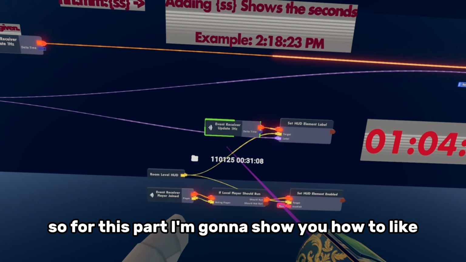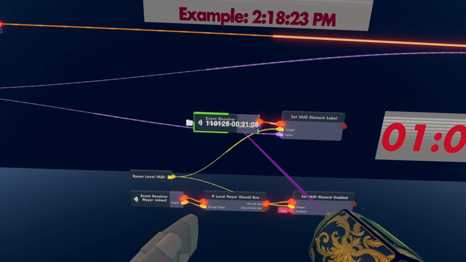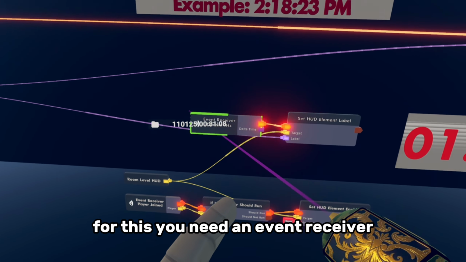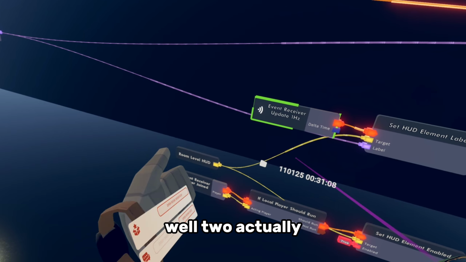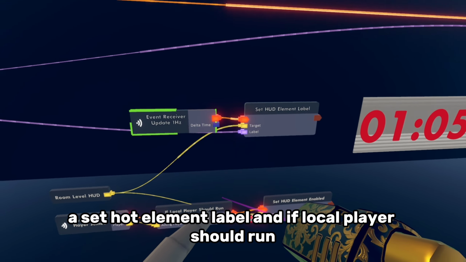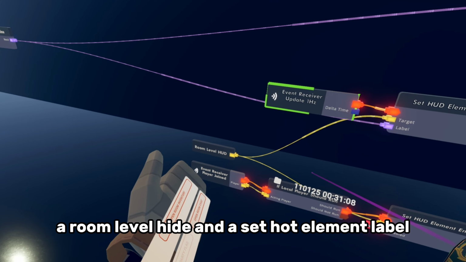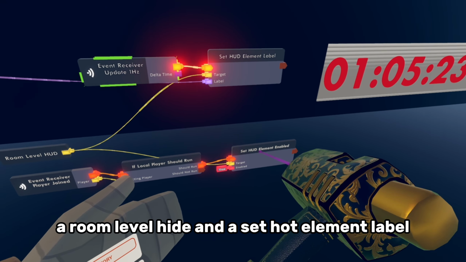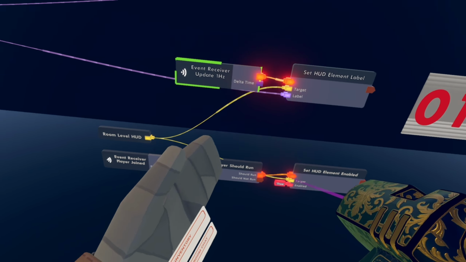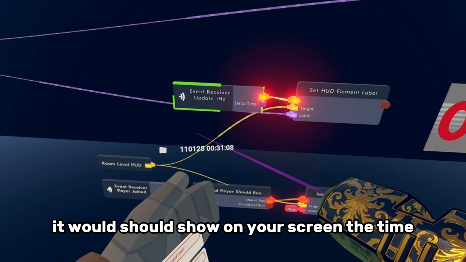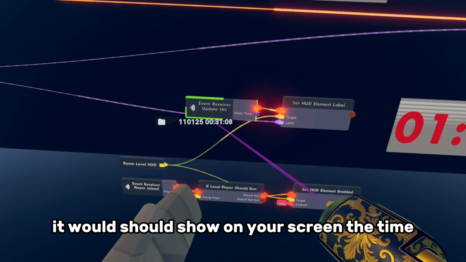For this part, I'm going to show you how to have a HUD of your time show up on the right side of your screen, so you can know the time at all times. For this, you need an event receiver, well, two actually, a set HUD element label, an if local player should run, a room level HUD, and a set HUD element enabled chip. With all of these, it should show the time on your screen.